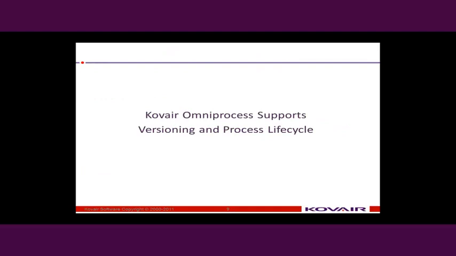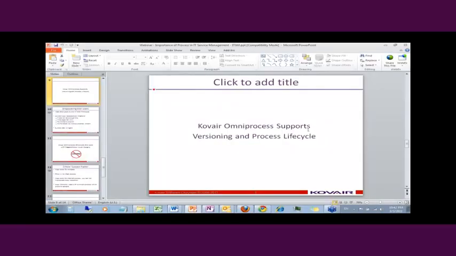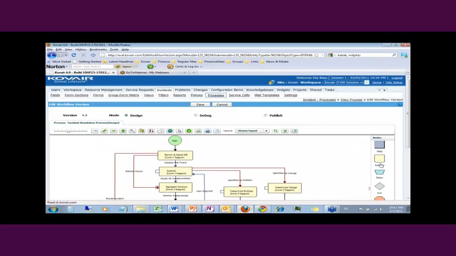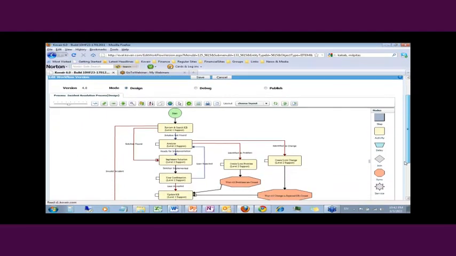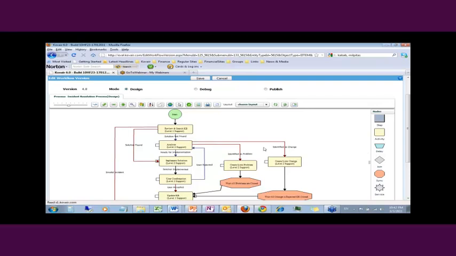Now, Kovair OmniProcess actually supports versioning and process lifecycle. So let me show in our tool how it looks in our process designer. This is our drag and drop process designer. If you look at it here, first of all, it shows version 4.0, which basically means that there are 3 previous versions, and we are really talking about the 4th version. And also, there is a life cycle of the process here.